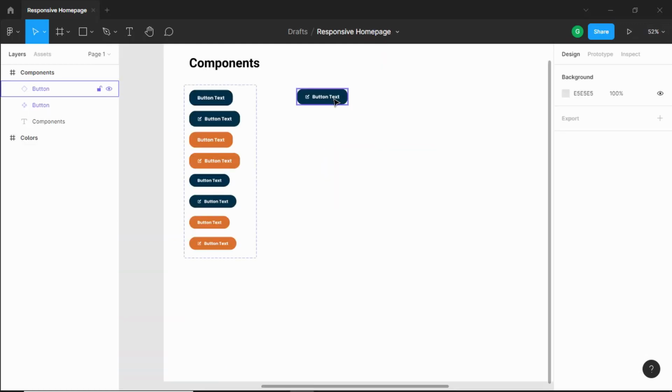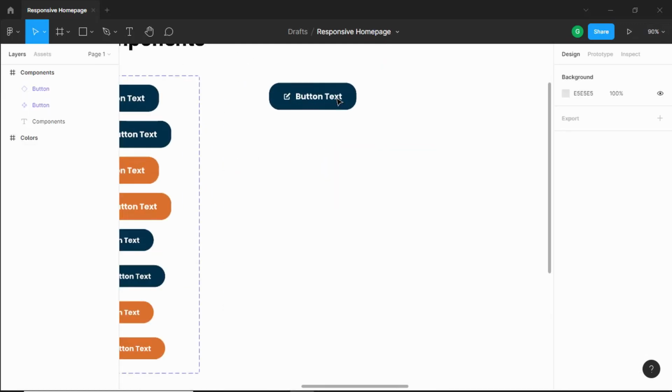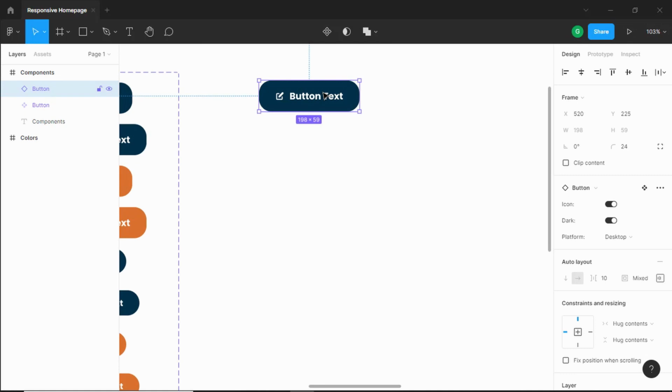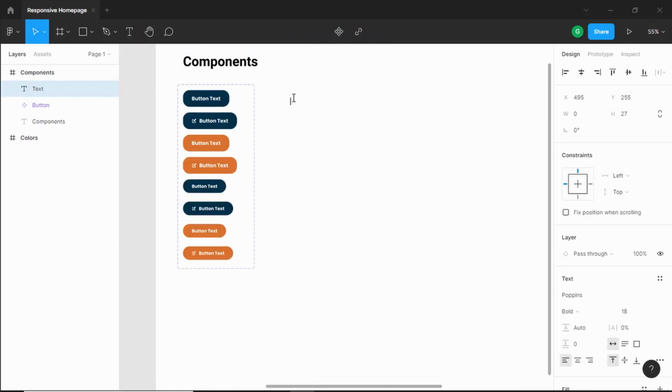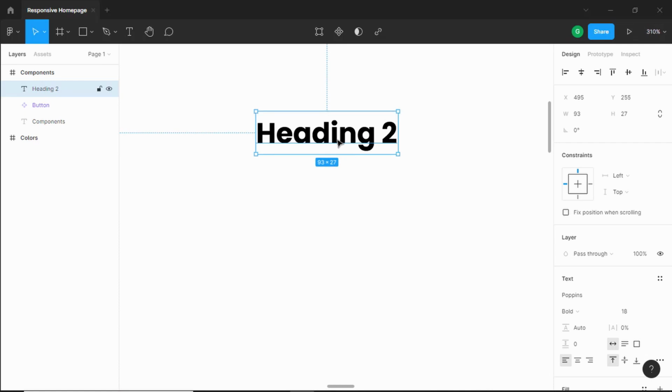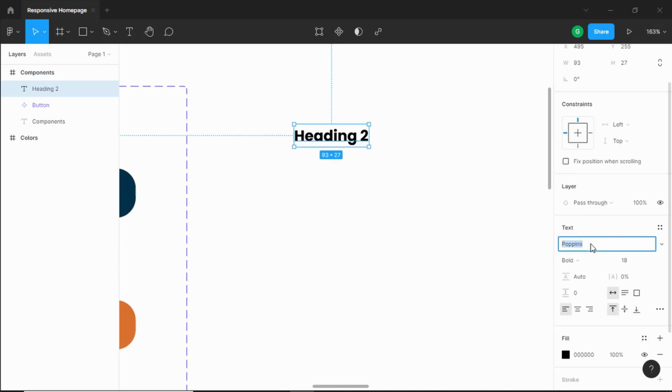Now in the same way let's also create a component for the headings. So I'll just delete this button from here, and let's create a text, and here I'll just type heading 2 because this is going to be an H2 in HTML. Alright, now let's change some properties over here. Now for the heading we will change the font to Raleway, and we'll set the font style to black, and we'll set the font size to 60 pixels.